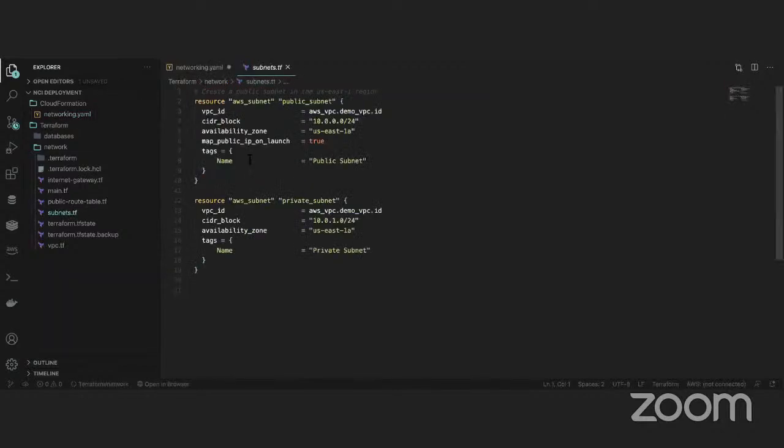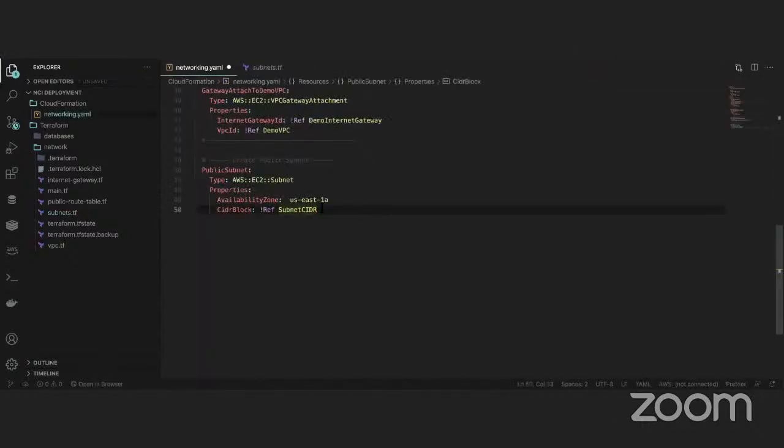So in this subnet, we have something called map public IP on launch, and we said true. So we're going to do the same thing here. We're going to say map public IP on launch, and we said true. Now the tags.